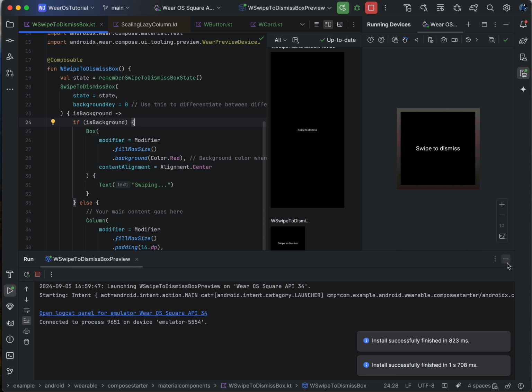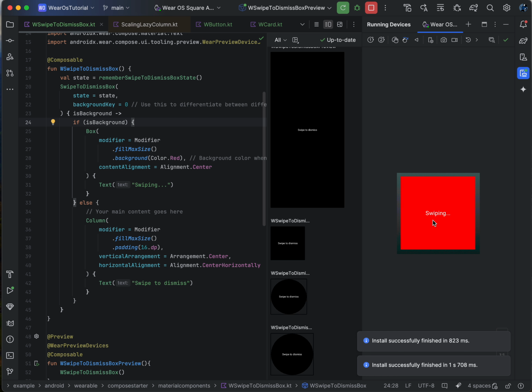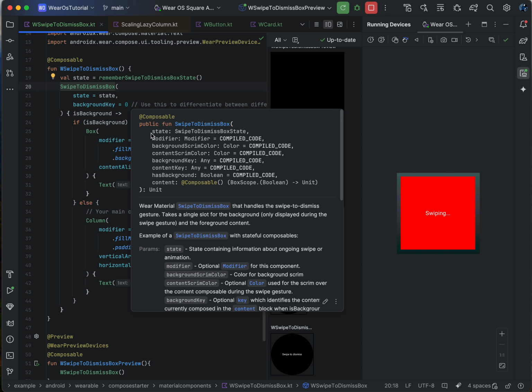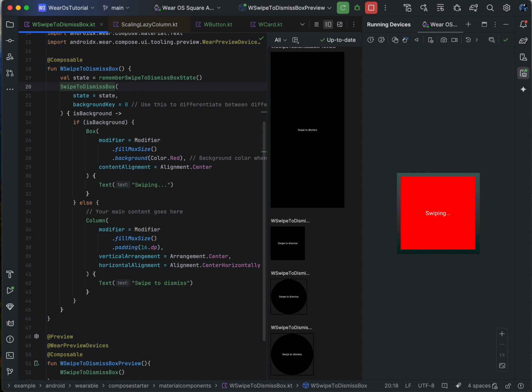So swipe to dismiss. When I perform a swipe this way, it's swiping. As you can see, it's a swipe to dismiss box. It's used for swipe to dismiss gestures, which is commonly used in Wear OS navigation.